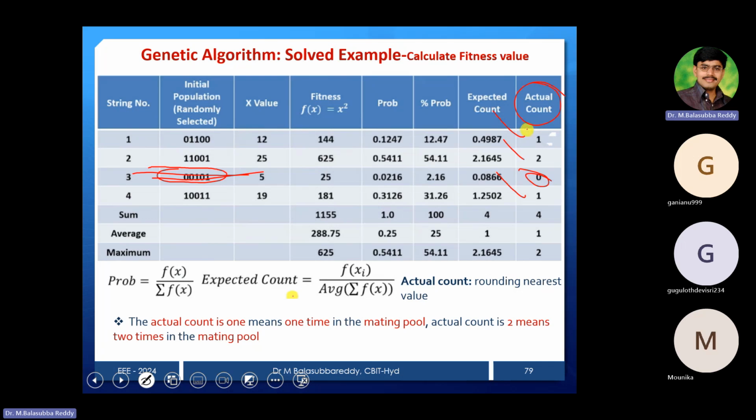We need 4. Here 2 is the actual count, so you repeat this 2 times. This will be 1 time, and this will be 1 time. Again, we get all 4 chromosomes. So now we can see what I mentioned here.